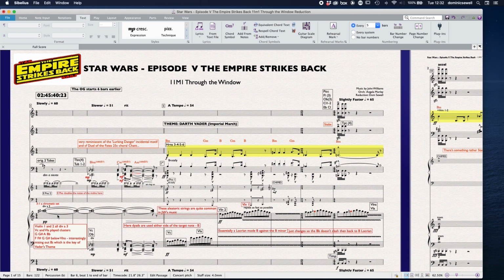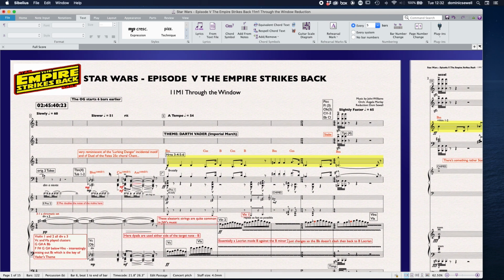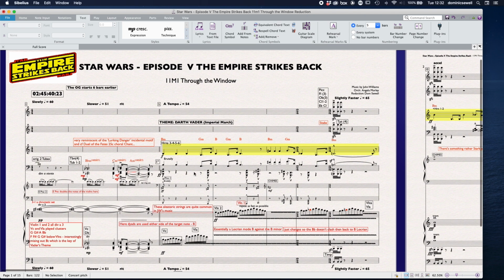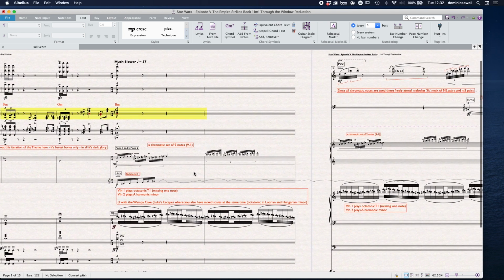And then we've got this amazing passage here, which is very, very reminiscent of Lurking Danger, the incidental motif, and you can compare it with the Duel of the Fates chorus as well, later on, in fact. So I wonder whether the seed of that idea had been born in this. Who knows? Then we've got Imperial March. This is just an overview, by the way.